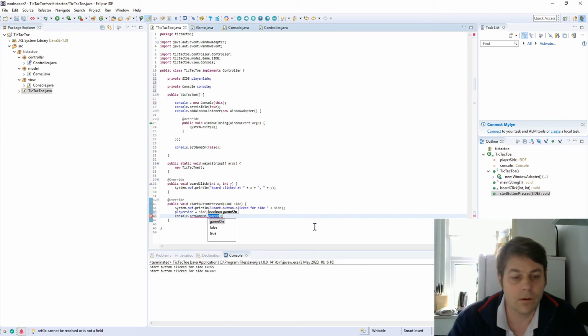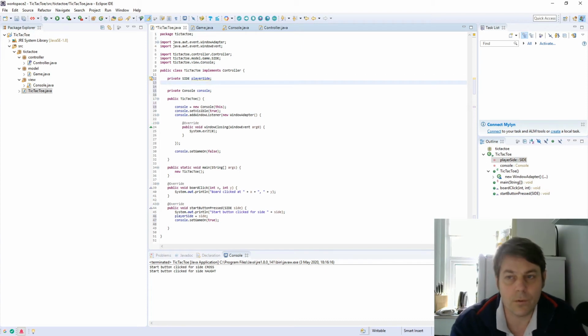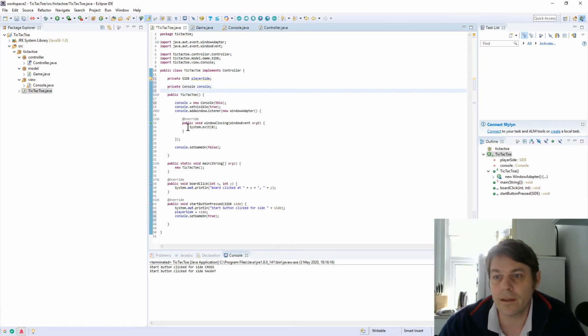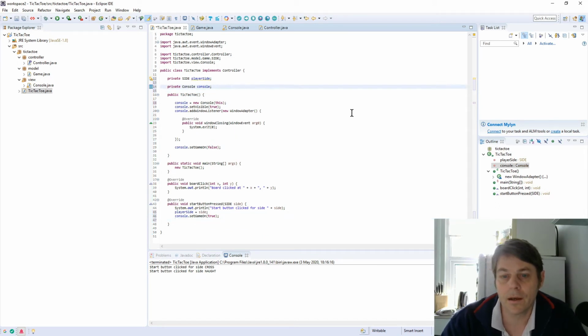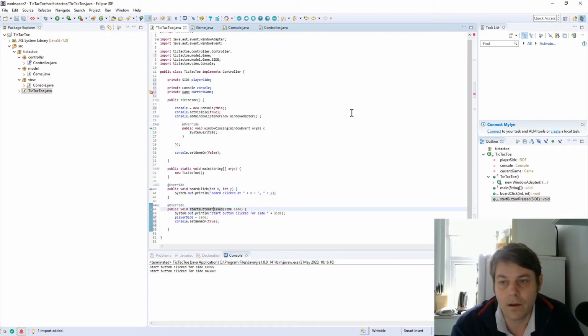Console set game on true. And we'll also have in game, we'll keep track of whose turn it is. So when this happens, we want to create a new game object. If you remember, the game, when it initializes, is empty. So we'll have a current game object. So we say current game equals new game.